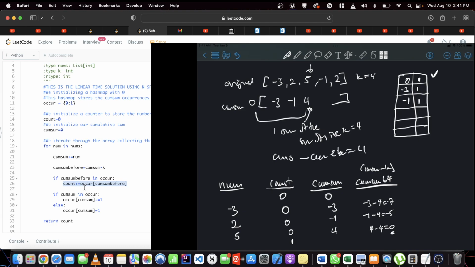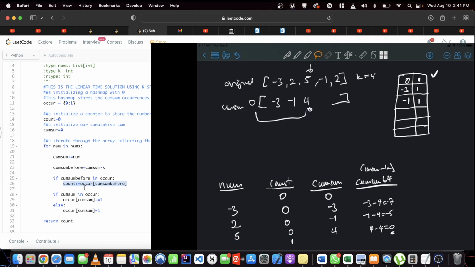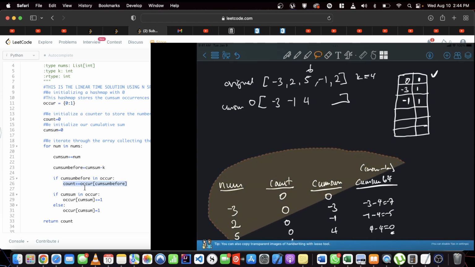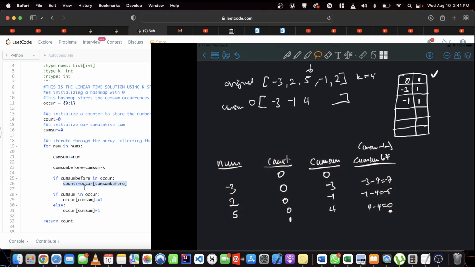Why is this? It's because the cumulative sum at this position minus the cumulative sum before is equal to k. What is the cumulative sum at this position? It's 4 minus 0, which is equal to 4, right? So that's how it works. This is a tricky thing to wrap your head around. You need to know the mathematical trick behind this. After we're done with this, we update our cumulative sum.